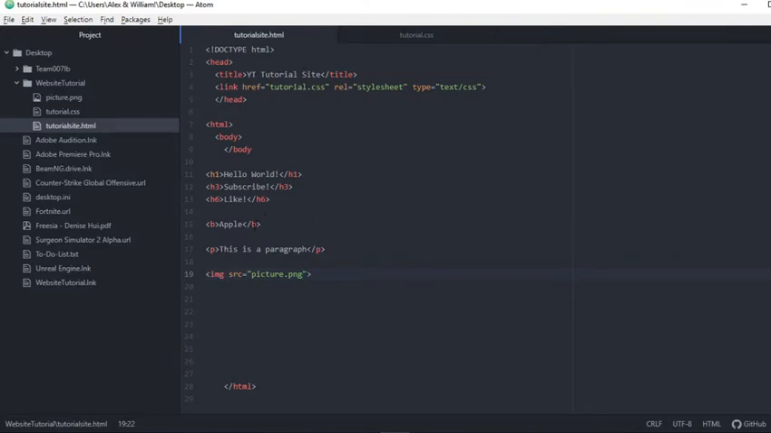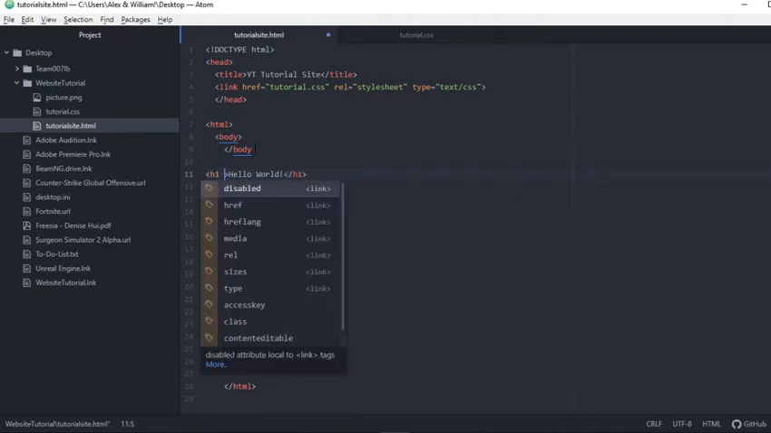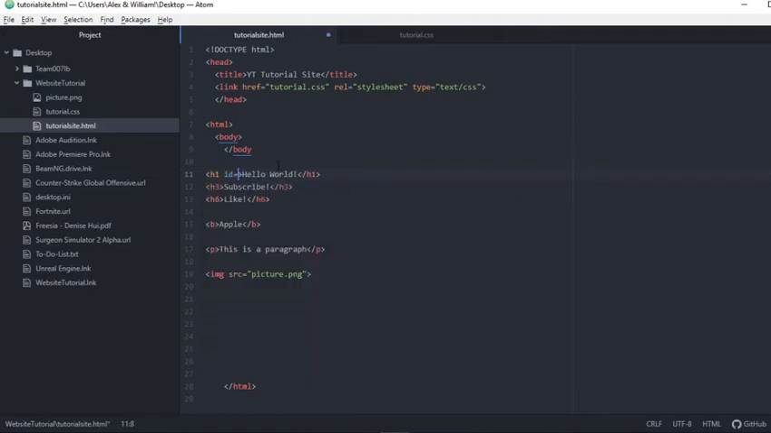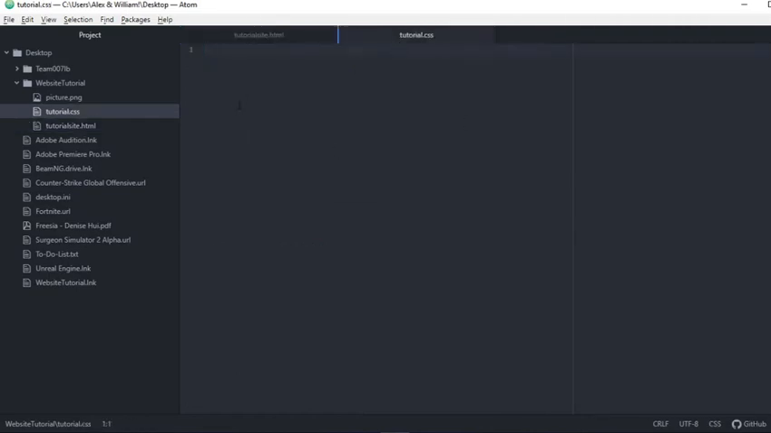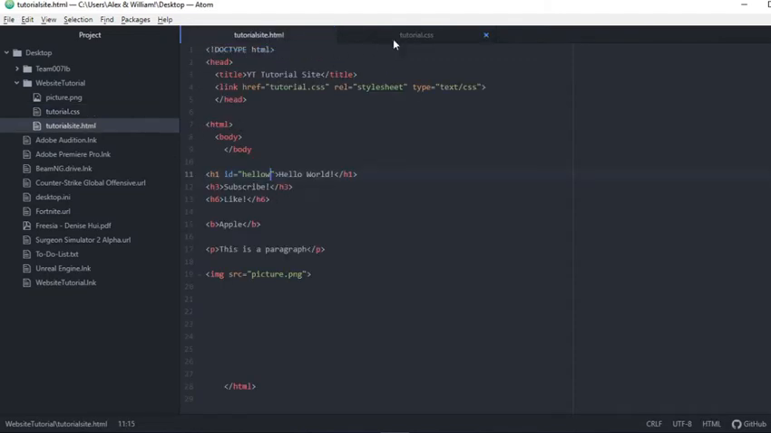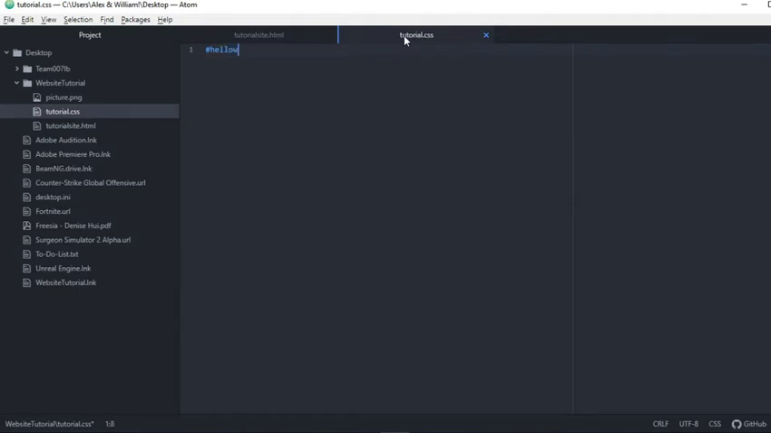You can also make text have color. To do this, go into some of your text. I'm going to go into the heading 1 that I have. Go inside the angle brackets, do a space, and do id equals quotation marks, and do the ID that you want it to be called. I'm going to call this Hello W for Hello World. Save it, go into tutorial.css, then do hashtag and do the ID. For me it was Hello W, so I'll do hashtag Hello W.